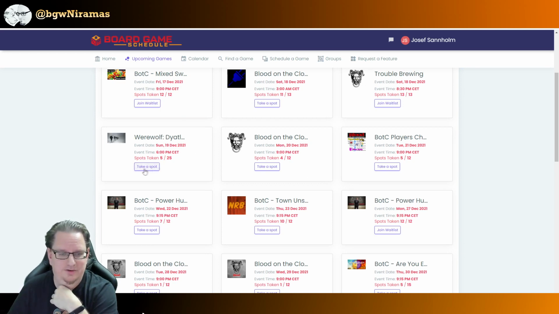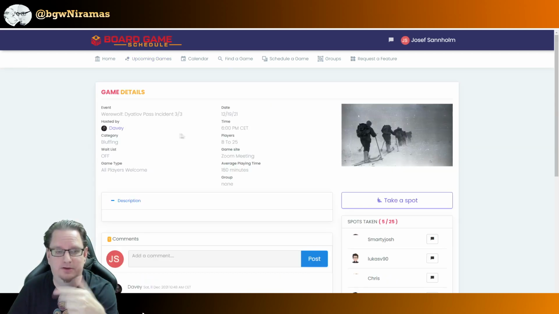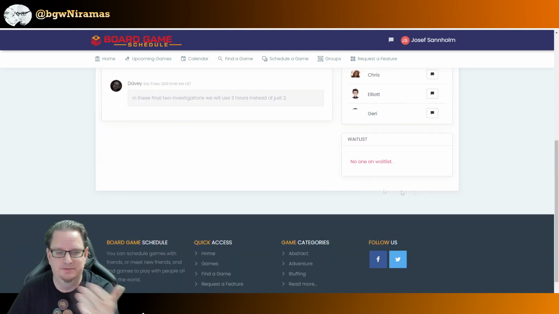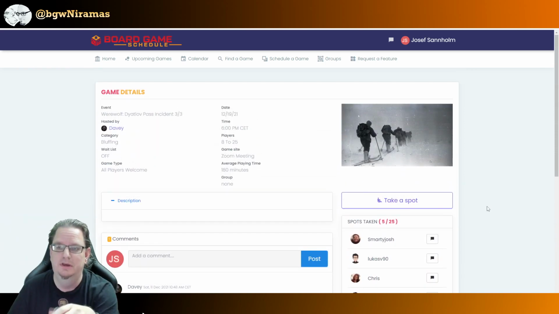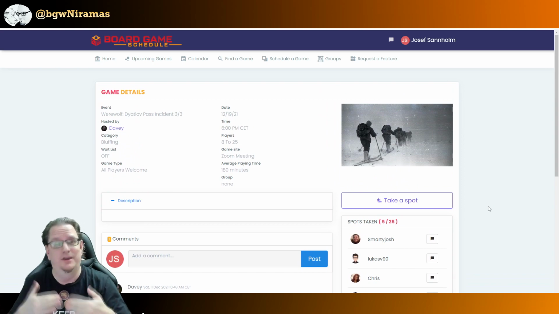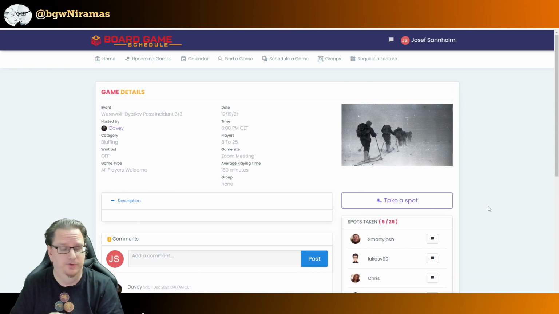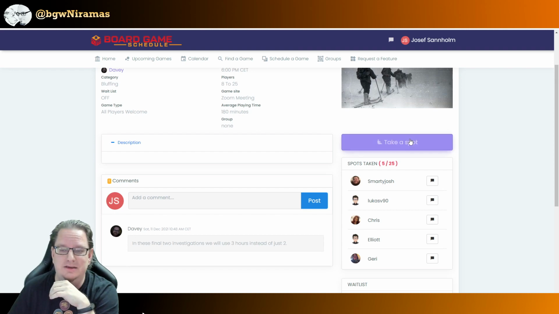You can then click on Take a Spot, and then you will get more information about the game, like who's hosting it, and if there are special rules or anything, it will be in here. Maybe there's a link to a document which describes the different roles in the game. You can prepare before the game and read it here, and you can take a spot if you want to join this game.